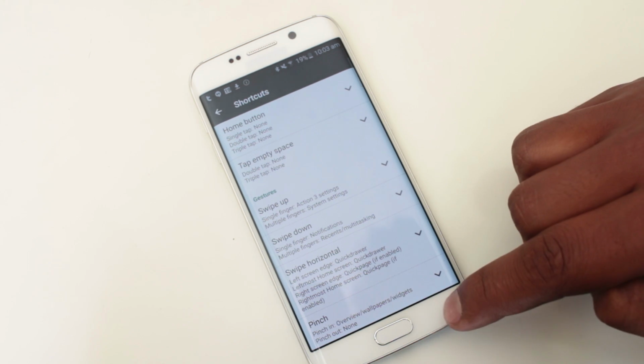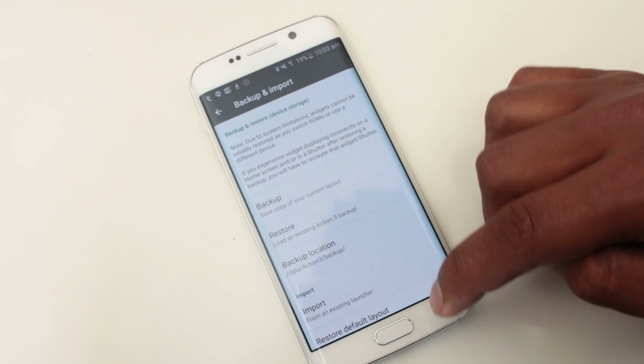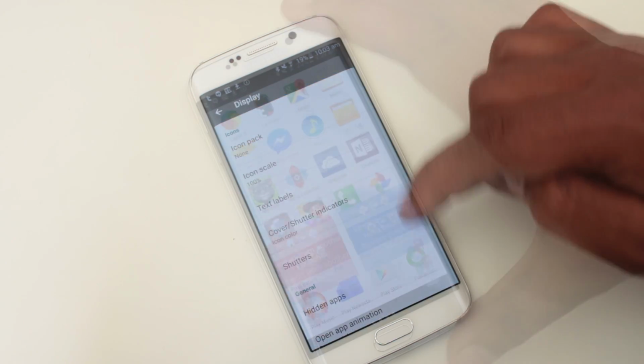There are a lot more unique features that I couldn't cover in this video, so just give this launcher a try and see if you like it.